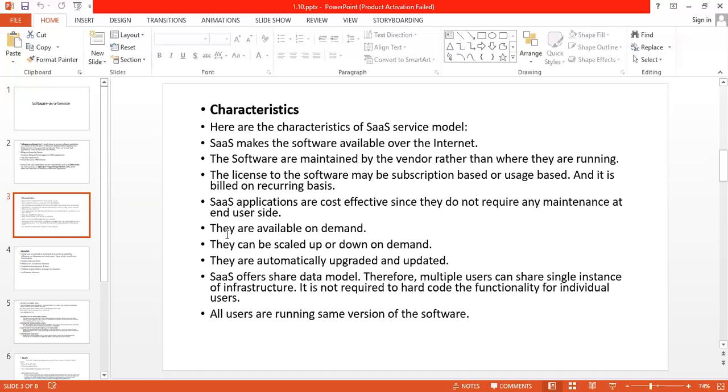Means for any work you might get 2 or 3 different softwares and you have to choose one software among them. All are having their own functionalities, their own benefits and issues along with it, and the user has to think which software will work best for their application, and on the basis of that the user has to go for that application. Then they can be scaled up and down on demand.